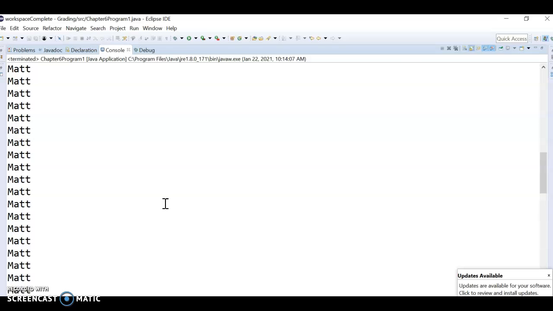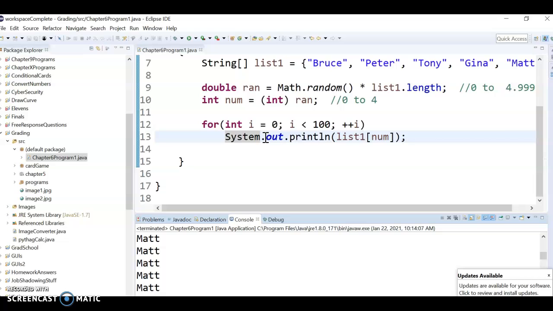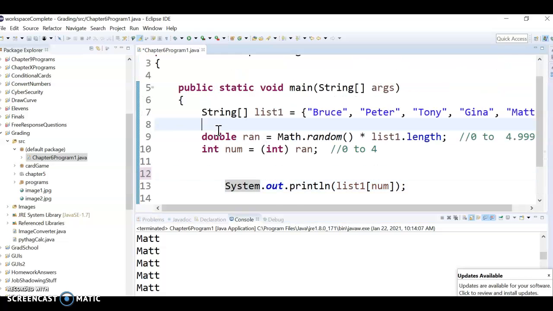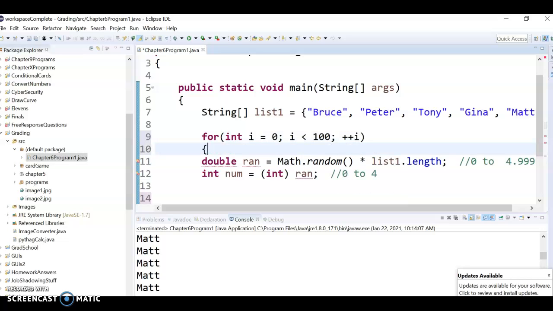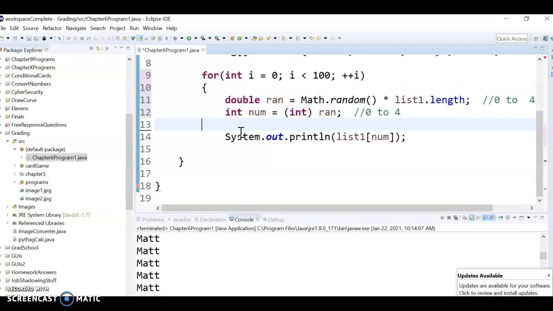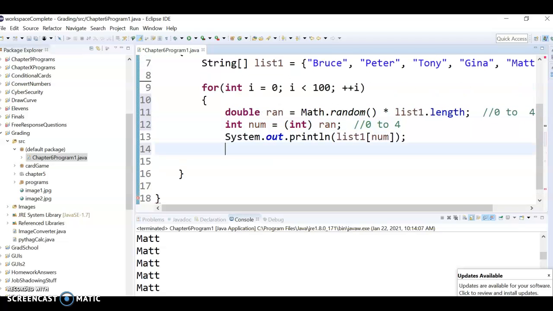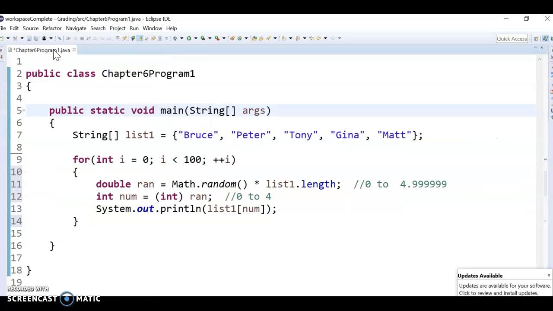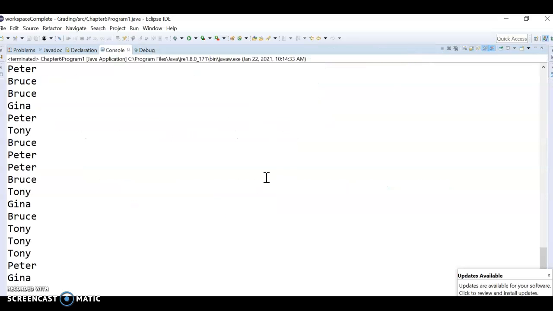I got a lot of the same name. Oh, that's because I'm not generating a new random number. So I need to put all of these lines in my loop, so I generate a new random number each time. And you don't have to do the loop for this, but it's just a good way to test it to make sure we're getting an actual bunch of random numbers.